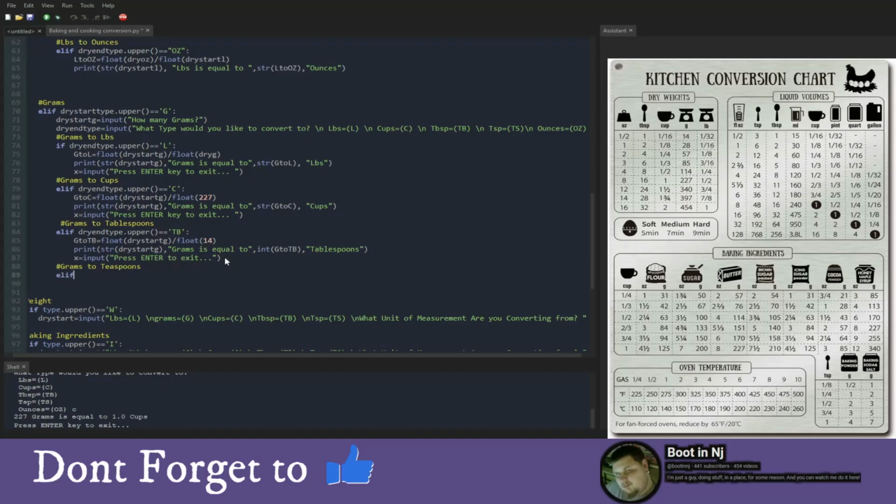elif, another elif, dry end type upper. Okay, and one of these guys, so we're gonna upper to, oh no, we don't need to upper to that. Oh, my bad. Upper these. We're gonna upper TS. Okay, and then we're gonna colon afterwards. Oh no, there is a couple of these.